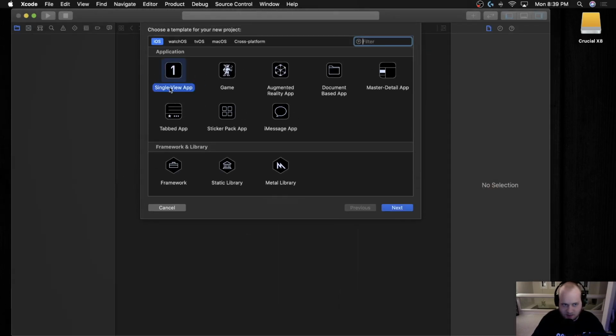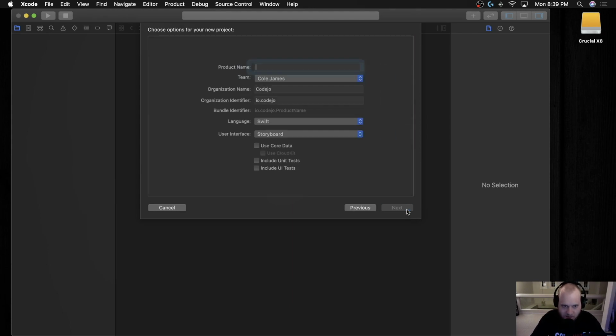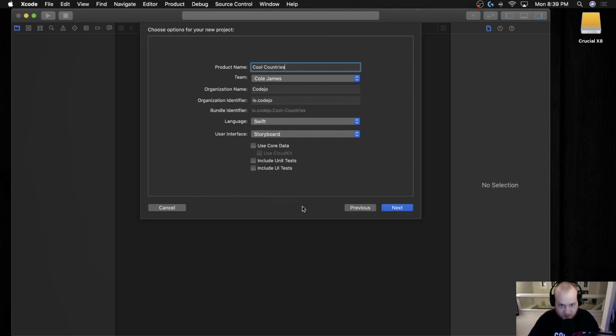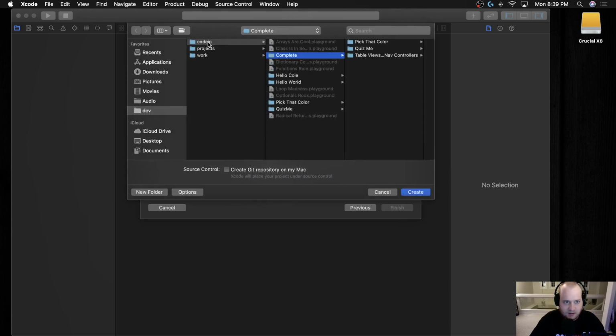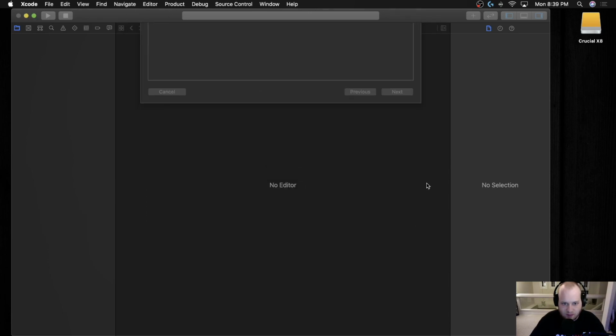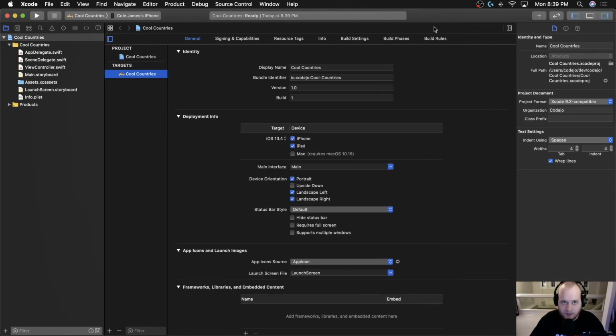And we're going to start out with the single view app template. Even though it's not going to be a single view app, we're going to turn it into that, but we'll go ahead and start with that template. And as always, you can name this whatever you want, but I'm just going to name it Cool Countries. And as usual, fill it out just like you see here. And we're going to use Swift and storyboards. So let's go ahead and click next, and create that wherever you want it to go.